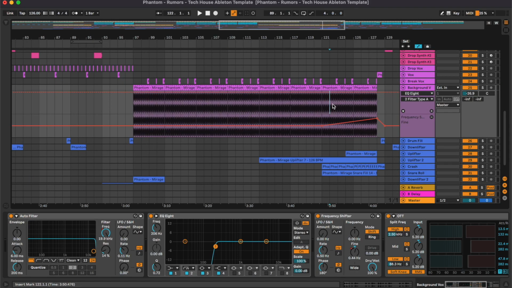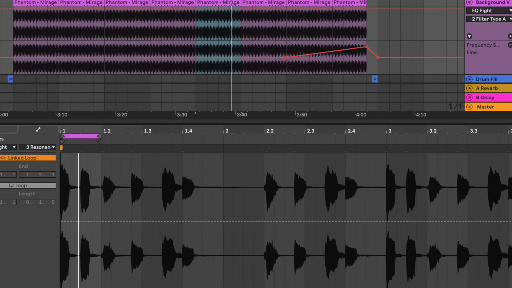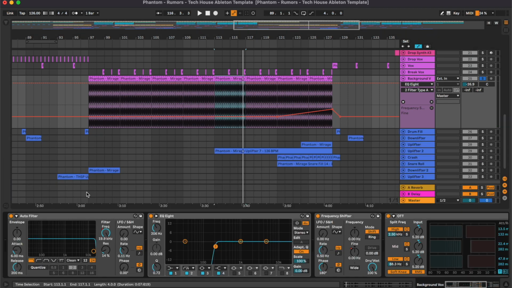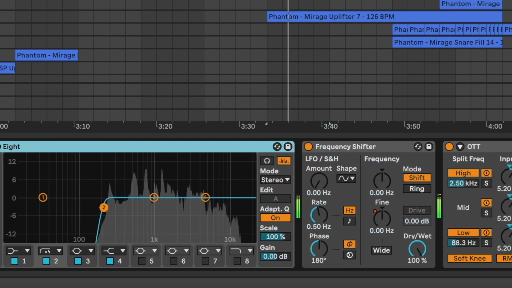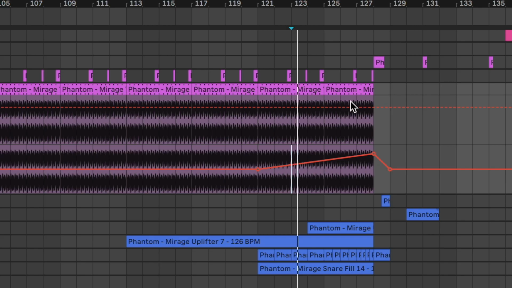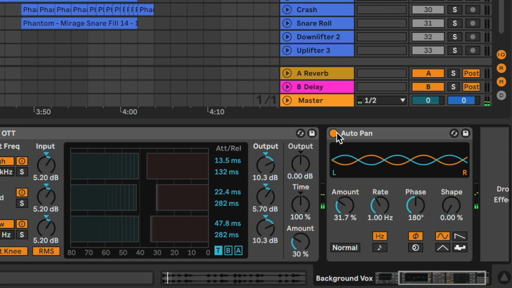Then to add some tension in the breakdown, we also have a background vocal. This one has been made by looping the first part of this loop, and here we have the filter for the automation. We have an equalizer to remove the low frequencies. This frequency shifter, which is used for this automation here in the build-up. Then we have the OTT and the auto pan.